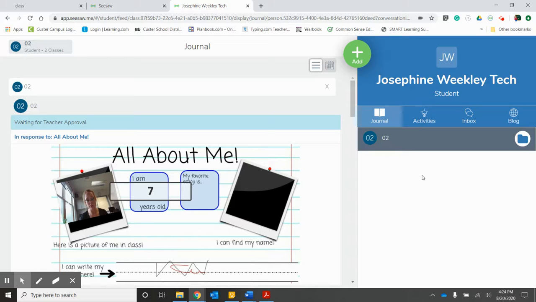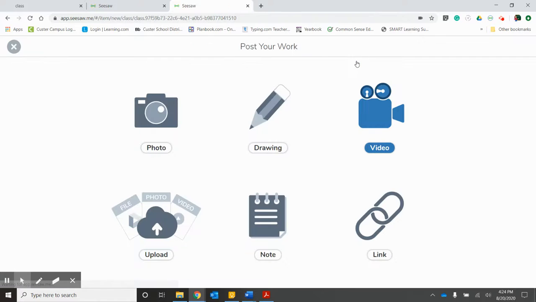The other thing I want to talk about is this add button. I don't believe I talked about it in any of the other tutorials, but once you click on this add, it automatically brings you to this screen where you can add different items to the journal. You can add a photo. It'll take a picture using your device's camera. You can add a drawing. You can add a video. You can add a file that you have saved to your device. You can also add a note or a link to something.